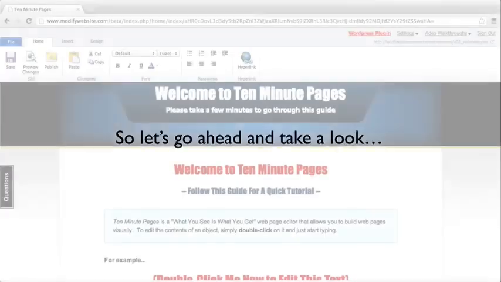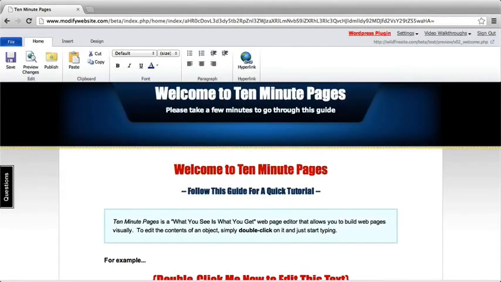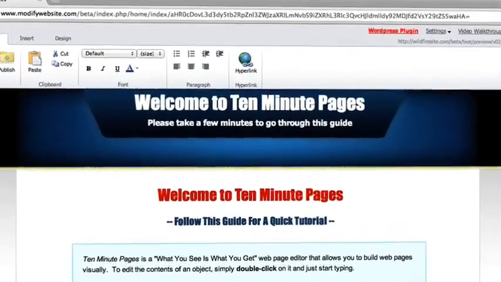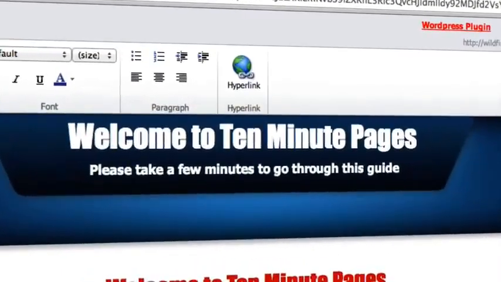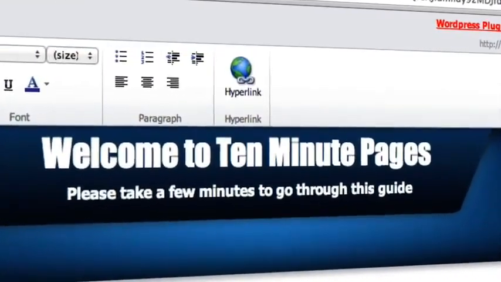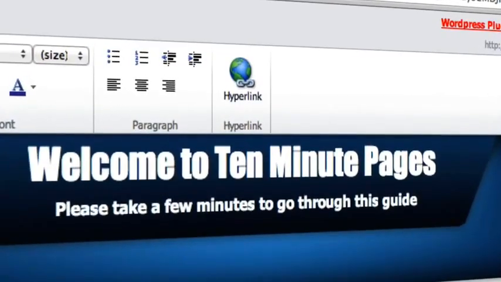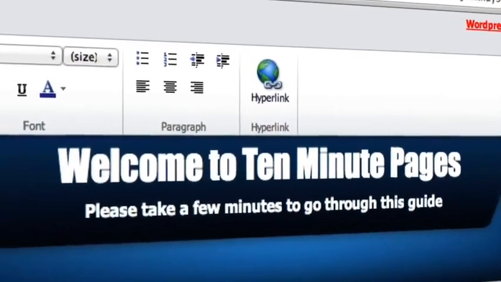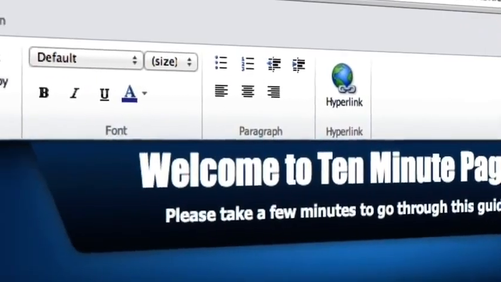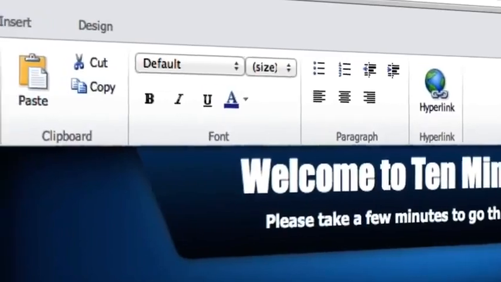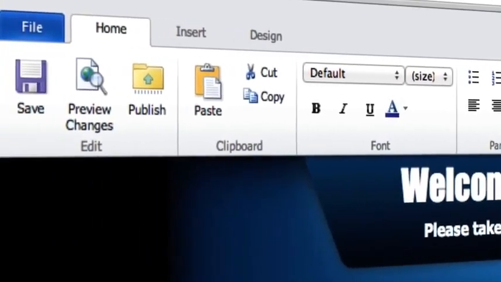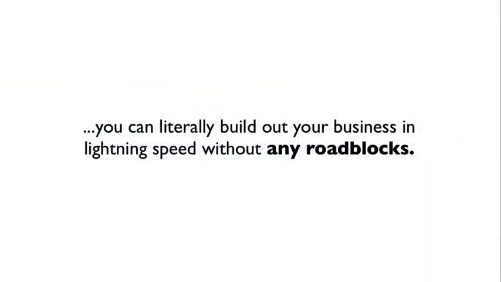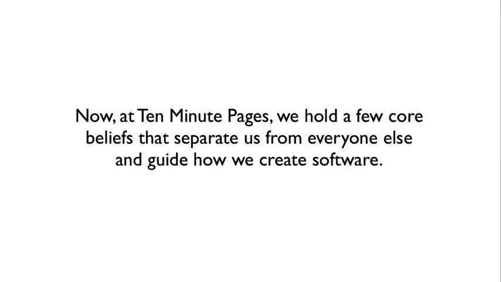All right, so let's go ahead and take a look. Now, as soon as you sign up for 10-minute pages, you're going to immediately have login access to the software. Now, keep in mind, there's nothing to download, there's nothing to install. You simply log in through the web and you're in. And once you're inside, you'll actually be in familiar territory because we've leveraged tools and interface elements that you're more than likely already familiar with. So there's little to no learning curve. So you can literally build out your business in lightning speed without any roadblocks.